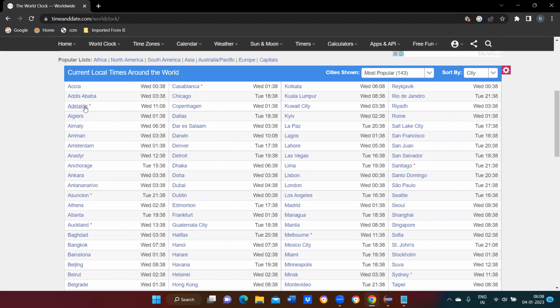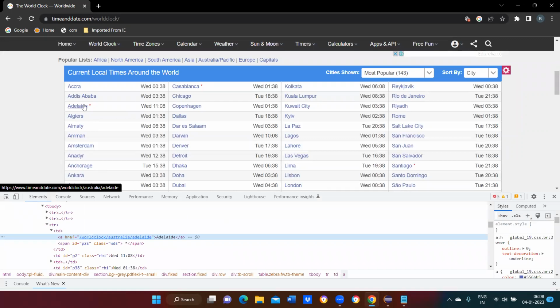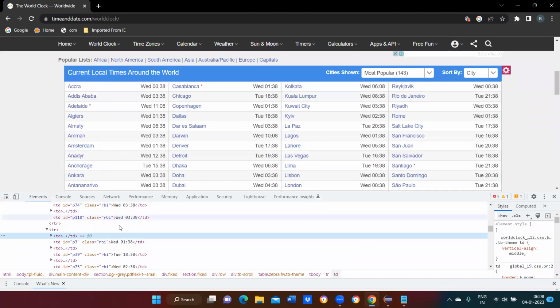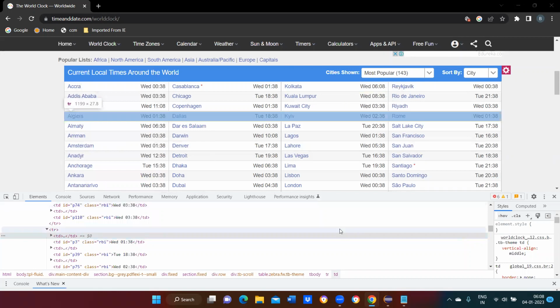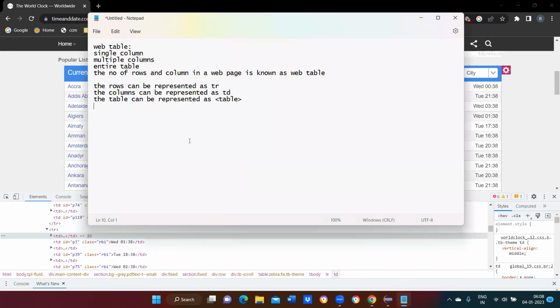For example, I want to get the first column elements. If I capture a particular element from the first column, is there any ID for this? No ID, no name, nothing. So I'm going to right click on that and copy XPath. So I'm taking the XPath for a particular element in the first column itself.